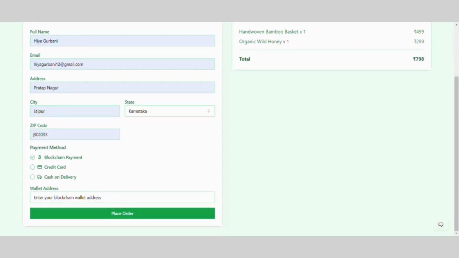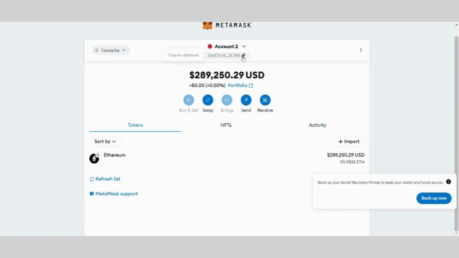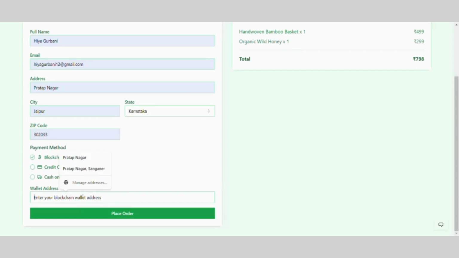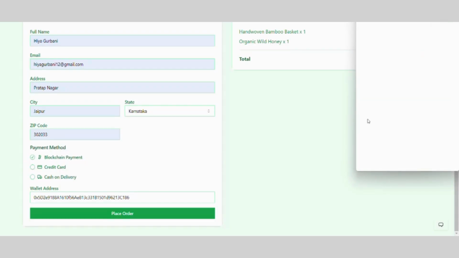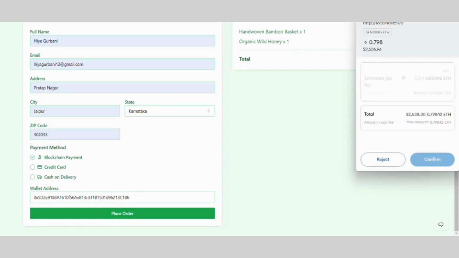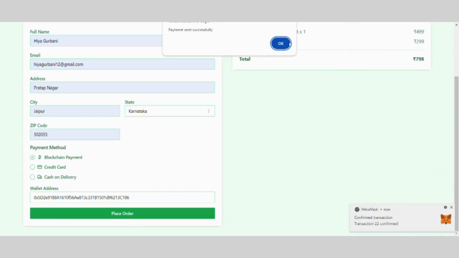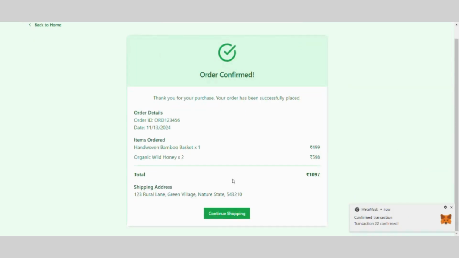That means we use blockchain payment. We are using a MetaMask account, copying the address, and then I can simply paste my blockchain wallet address. As I place the order, the MetaMask pop-up is shown. We can simply confirm and our order will be placed with a confirmation.